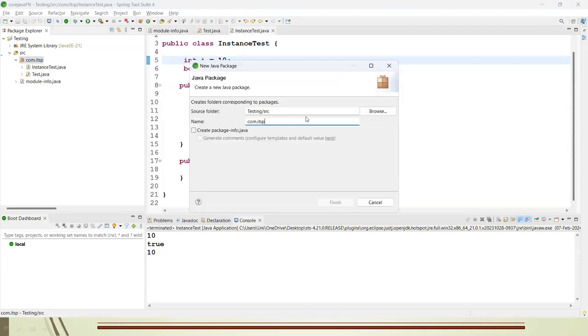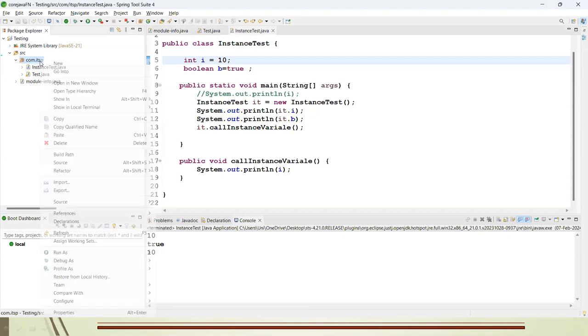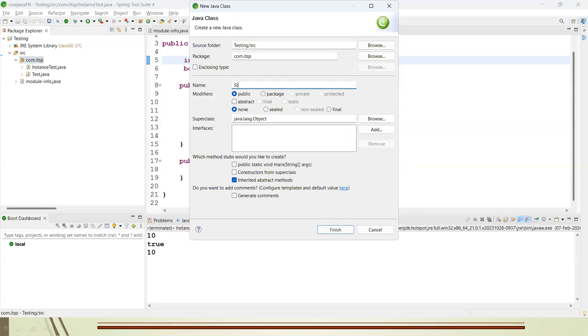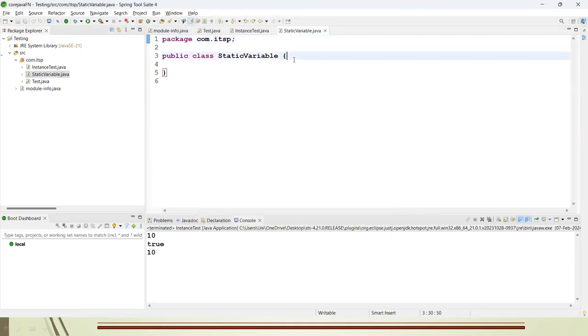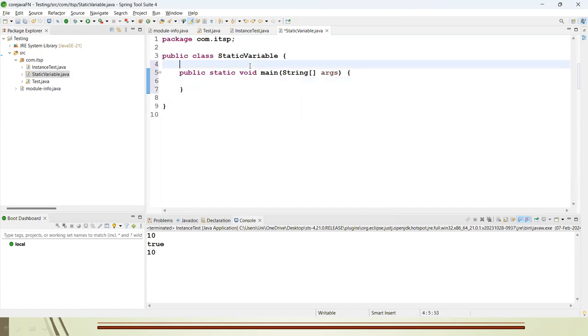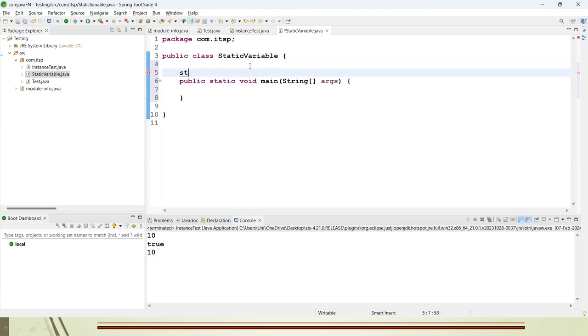New class, sorry, not a package. I need a class, StaticVariable. For the main method, I'm not selecting it, so just write main, Control Shift Enter, and the main method comes. Now declare one static int i equals 20. Perfect.